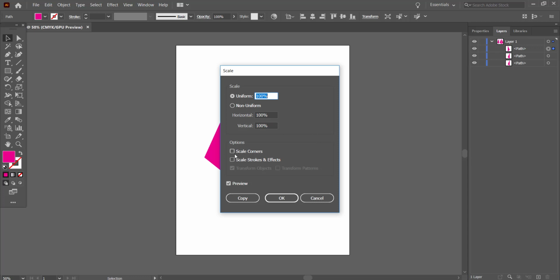I'm not sure what the scale corners or strokes and effects are, but I think that just means if you're going to scale something and you have a stroke that's at one point, that it will scale with the shape, whereas normally if you scale it, it stays at one point no matter how big or small you actually make the shape. So I think that's what some of those options are right there. But that's how you can double the size. Half the size would be 50%, obviously. You can kind of take it from there. I'm just going to hit cancel.